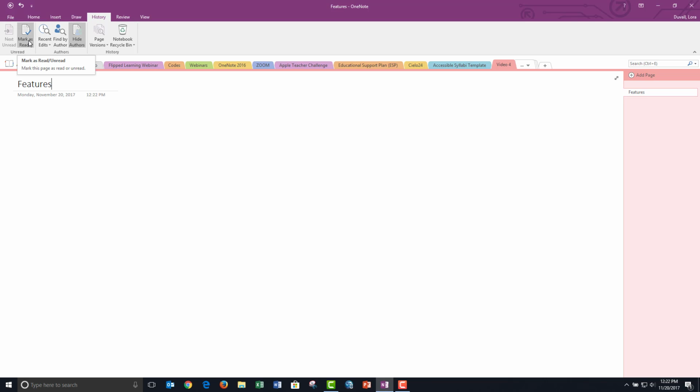You have some options on here for mark as read or unread in your notebooks. And as soon as I click that as mark as unread, it highlights in green, showing that this is unread in this notebook. You can look at recent edits. It does show you today, since yesterday, in the last 7, 14, or 30 days, in the last 3 months or the last 6 months.